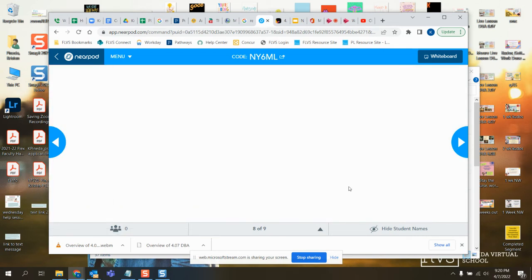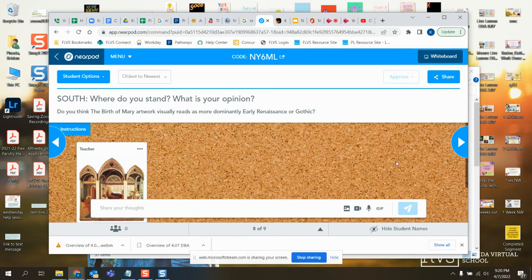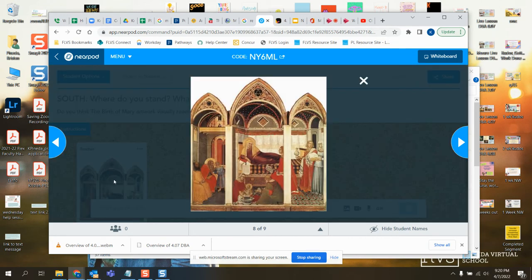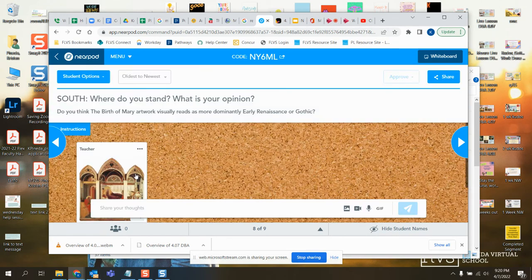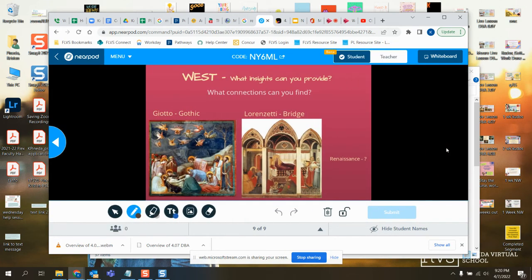Then we're going to move into the South step, where it's another collaboration board. I already put in the artwork image again in case they need to reference it, but they'll answer the question, post their thoughts, and then further explain verbally, followed by the last step, which is the West.